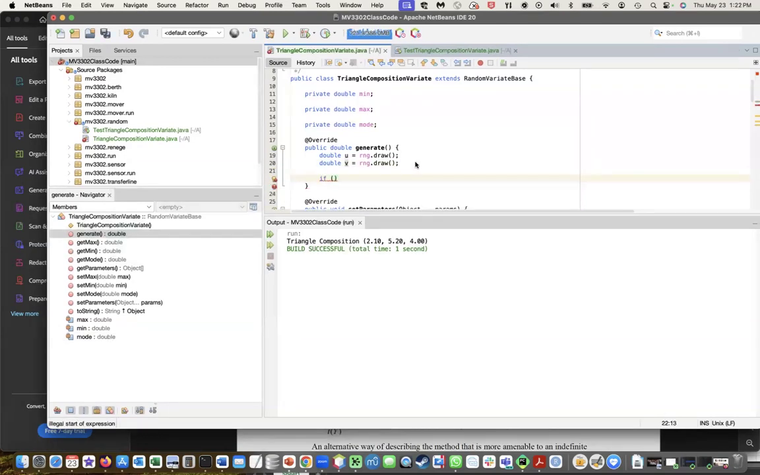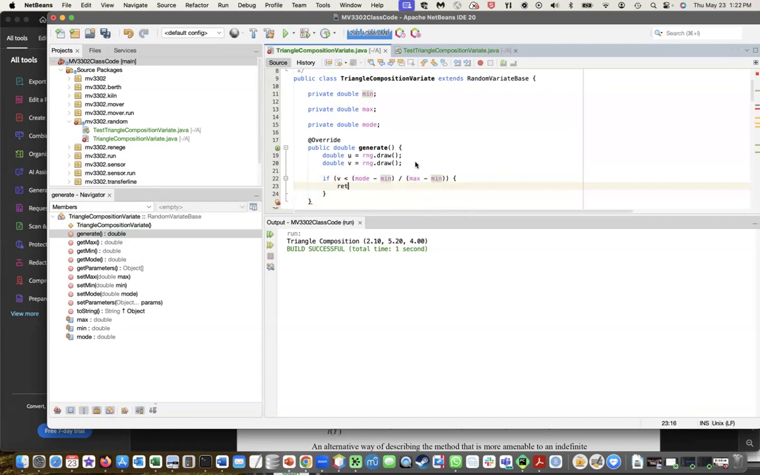So if V is less than, okay, what was that thing? It was the mode minus the min divided by the max minus the min. That was the deal. And we're going to return the minimum plus the square root of u times the mode minus the min. And we need to import square root.